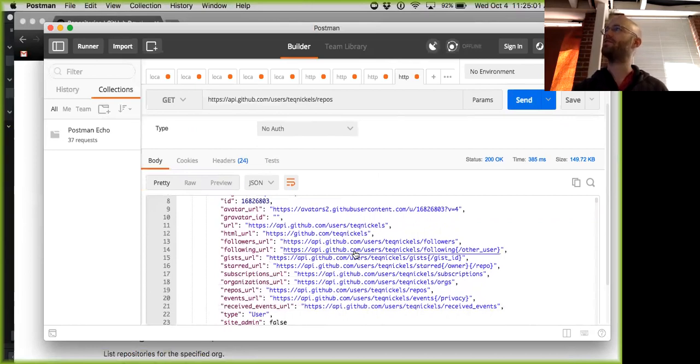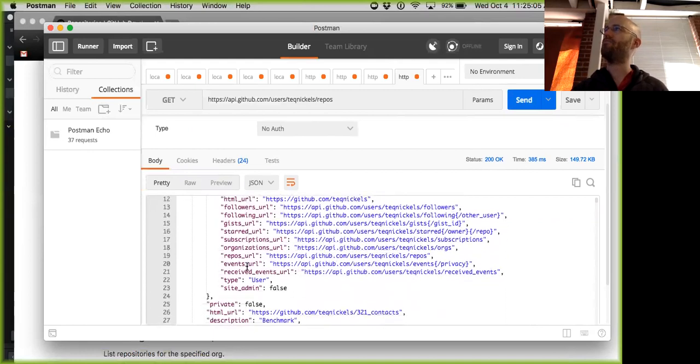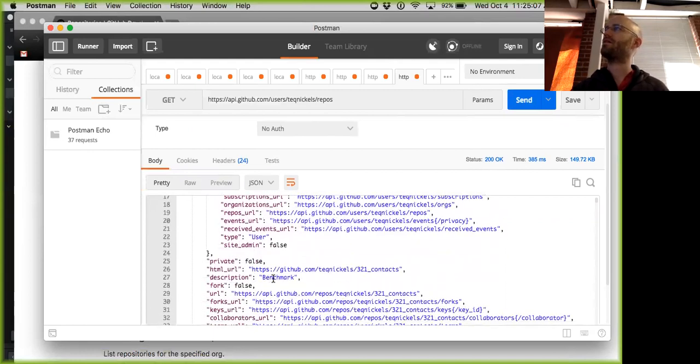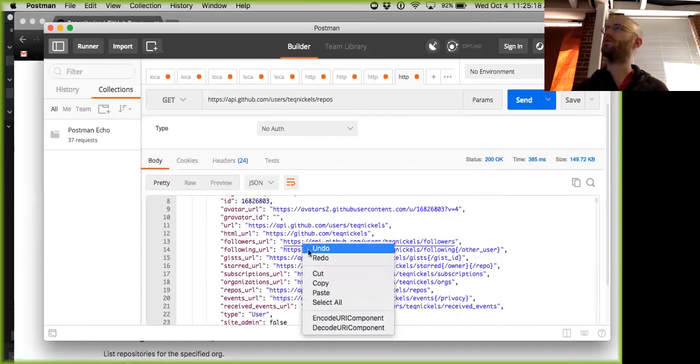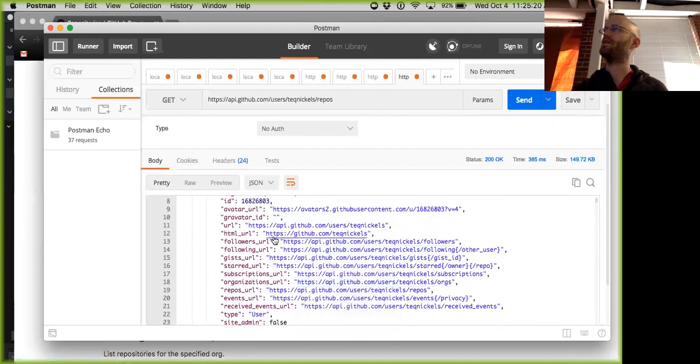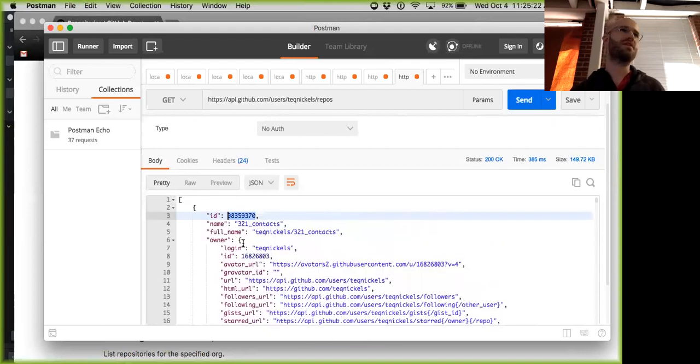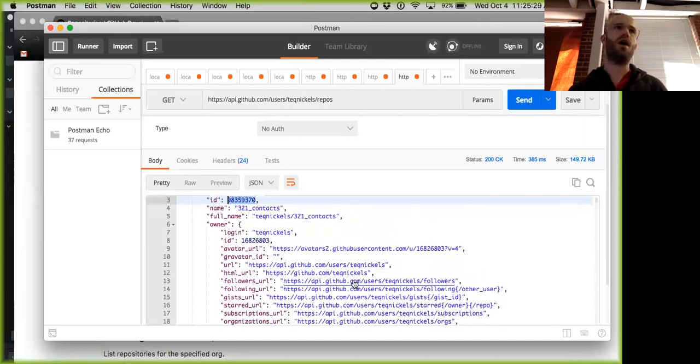But here's the followers URL. Here's the HTML URL. It's like people following the repo. Yeah. So if there was someone following the repo, and I think you by default follow the repo, we could go to this route. One of the things that you can do in an API that is oftentimes very handy for people is include links to other routes that they might want to access.